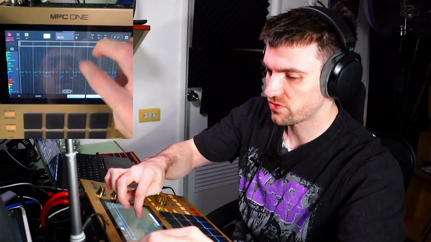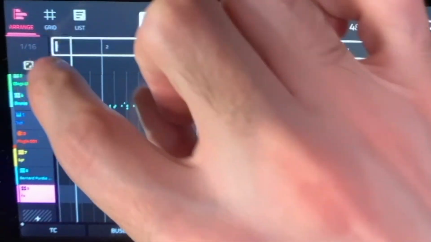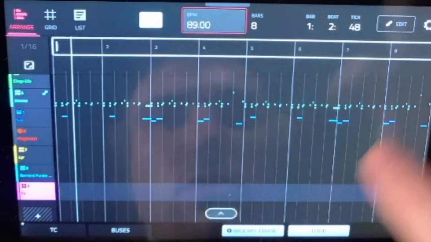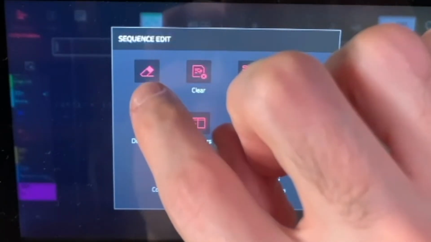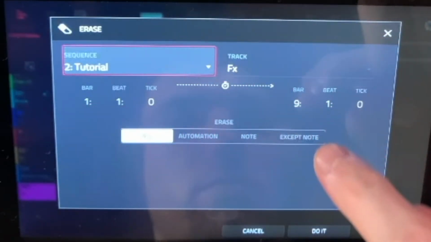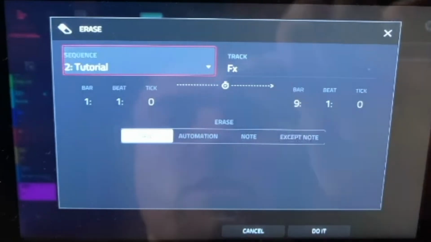We can add that into the tail end of this 8 bars to keep this basic loop more interesting in the arrangement. Now I've noticed I also had some SFX going throughout the whole beat. So say you want to delete some notes. What you would do is you go to your tracks here. You have all your tracks listed on the side. You select it, and anything within this white bar at the top, it will delete all the MIDI notes on that track if you hit this erase function. Track selected is effects from bar 1 to bar 9. Erase all, automation, note, except note. We're just going to do all.